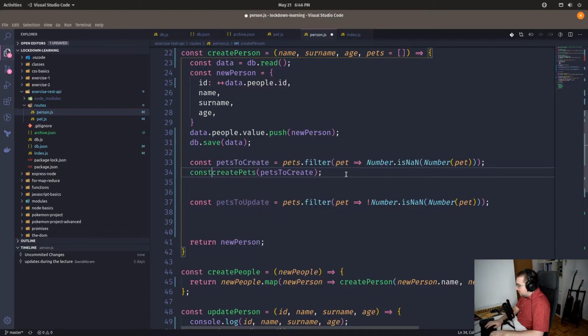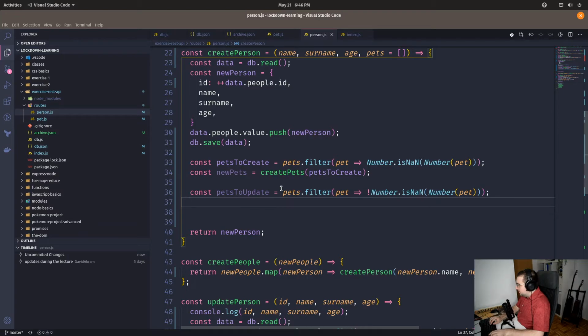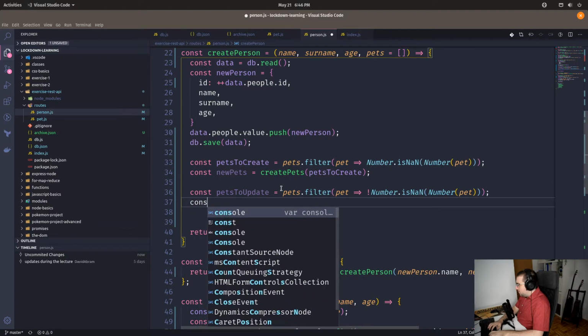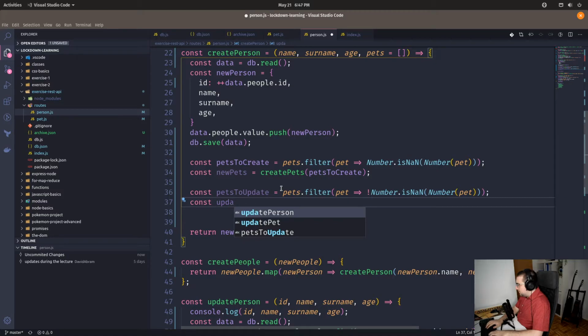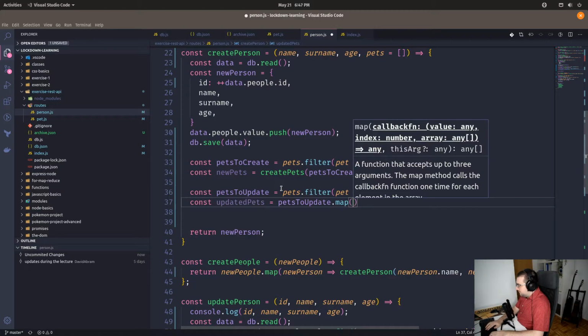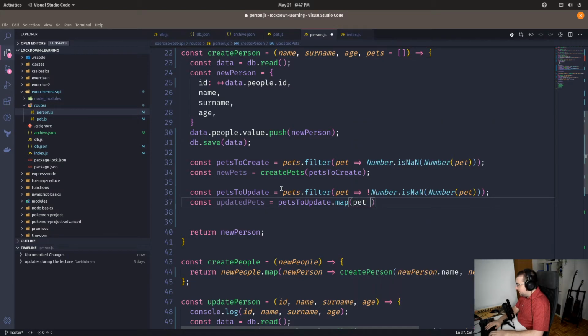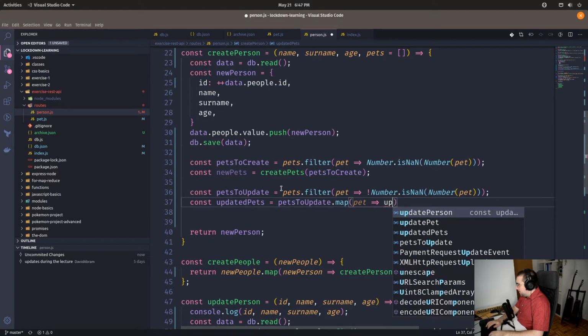We can get const new pets here, and in pets to update, we can call const updated pets is pets to update. Again, map. Yeah, sure, we can map it. Pet, and then we call update pet.